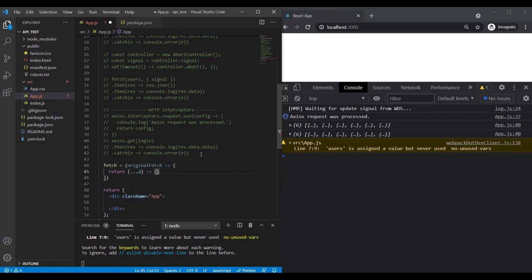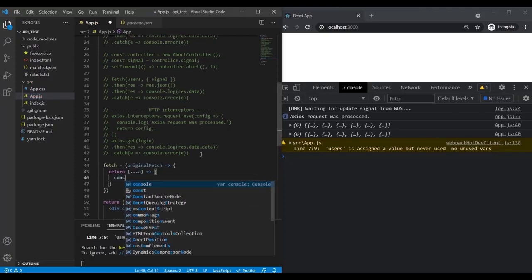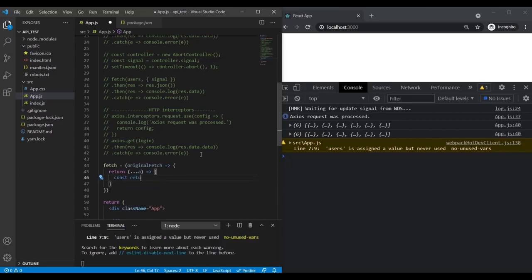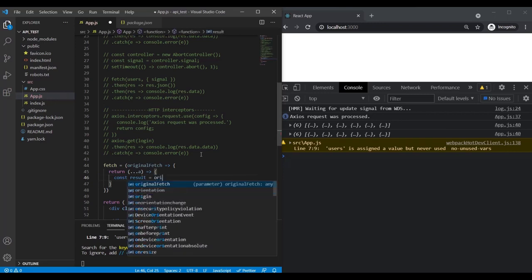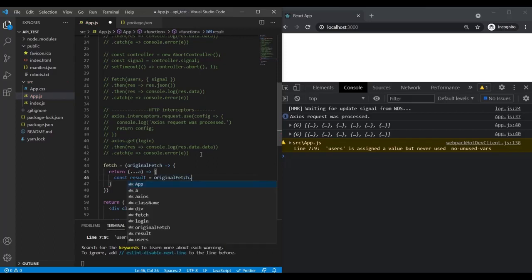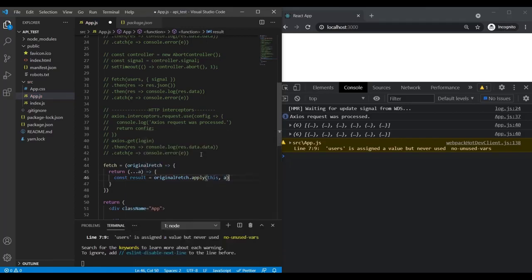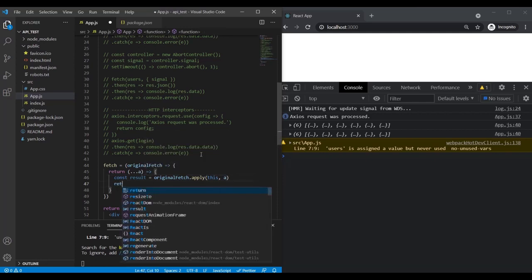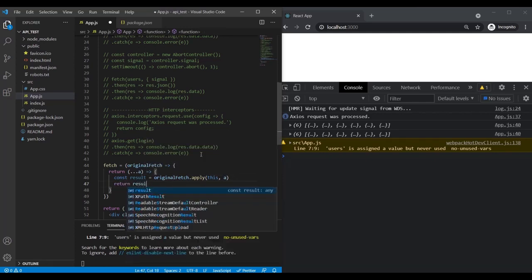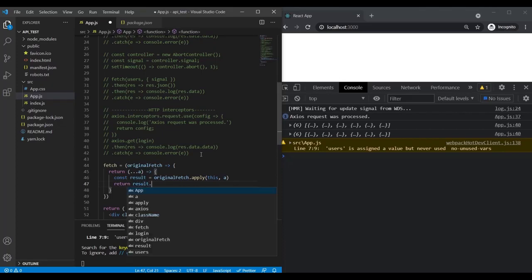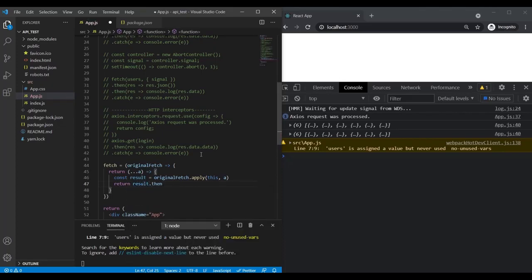This return function is going to have a const called, I'm sorry, not return, result. And that's going to be set to our original fetch dot apply, and we're going to bind it with this to our argument. See how much of a pain this is? Then we're going to return our result, and then just like up here, we did our console.log.